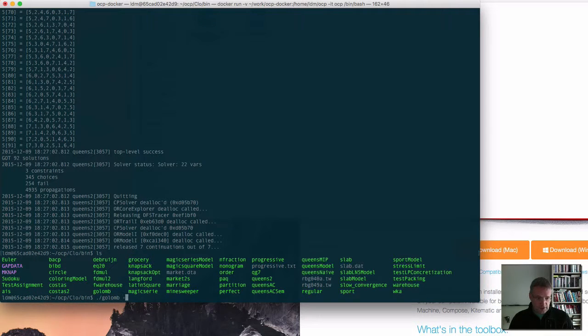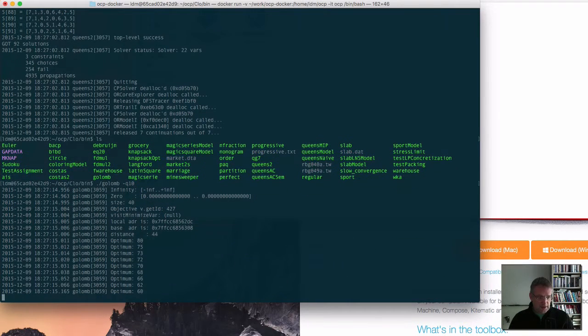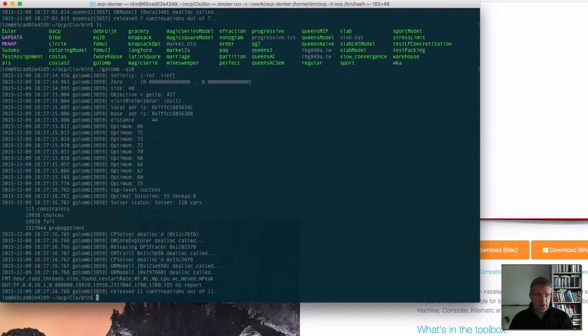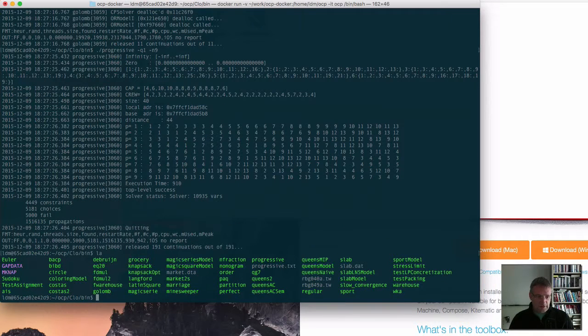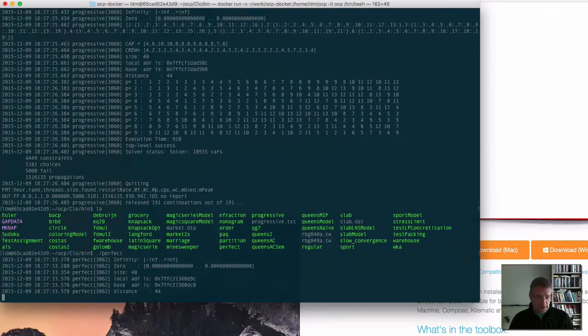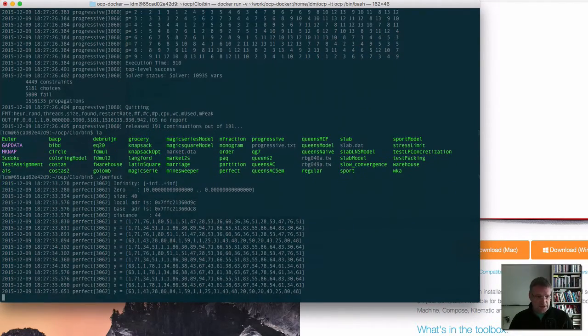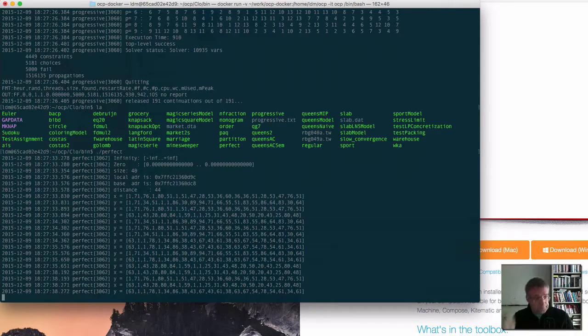We can go and run Golomb, say the 10 version, and here we go, it's running Golomb ruler exactly as usual. I want to do progressive. I believe that the default that I'm using on OS X is Q1 and 9. And it picks that up and runs the benchmark as expected. Magic perfect square runs as well, right? So we see that everything is behaving as expected in the build.